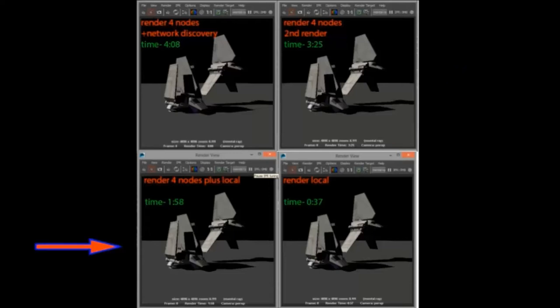The third render in this case is using the maximum number of network nodes that Maya Mental Ray will allow, which is 5, using the 4 network nodes plus the local machine. It has a time of 1 minute and 58 seconds. And finally, you can see that rendering on the local machine is faster in this situation, as it renders the scene at a mere 37 seconds.